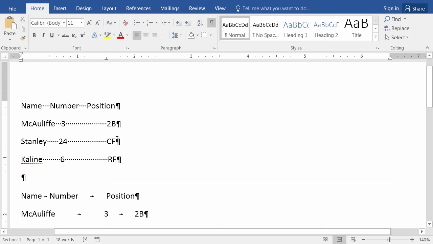And it didn't matter which order I did those in. If I made stockholders the character style and then applied the paragraph style, it would still work this way. The character style would override the paragraph style. So I'm just going to undo that last step there. So that's the ins and outs of creating paragraph styles and character styles and applying them.